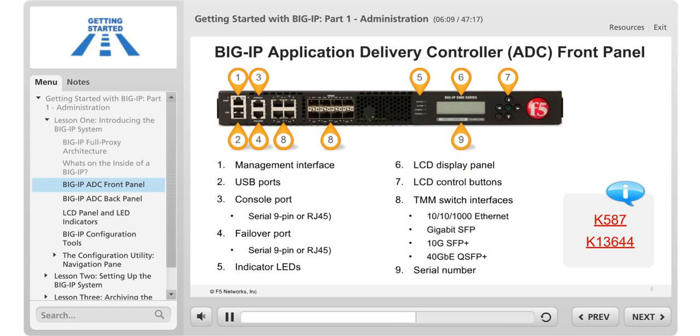The TMM switch interfaces and the management interface both provide network connection entry points into the BIG-IP system. TMOS controls all of the TMM switch interfaces, while Linux controls the BIG-IP management interface. But while the TMM switch interfaces can process application and administrative traffic, the management interface is limited to administrative traffic.